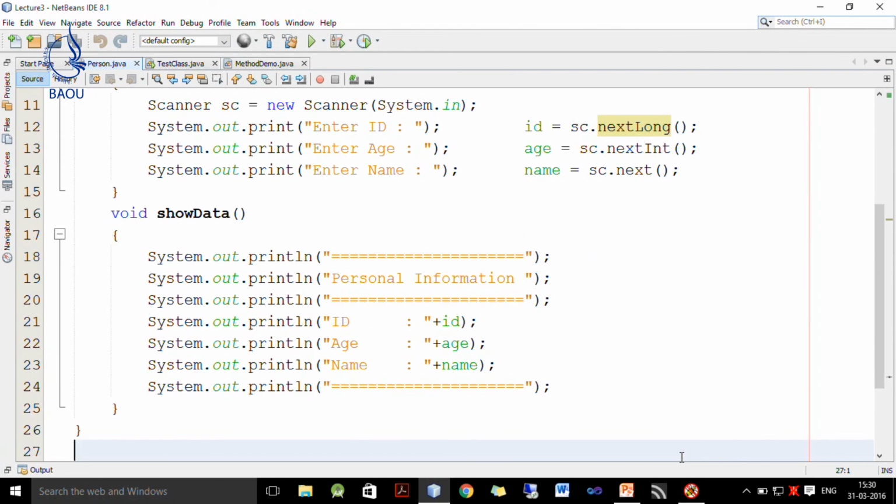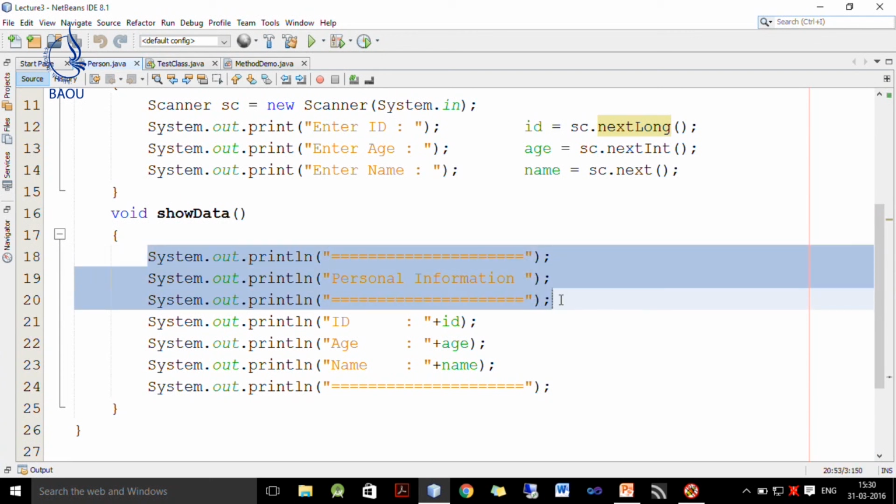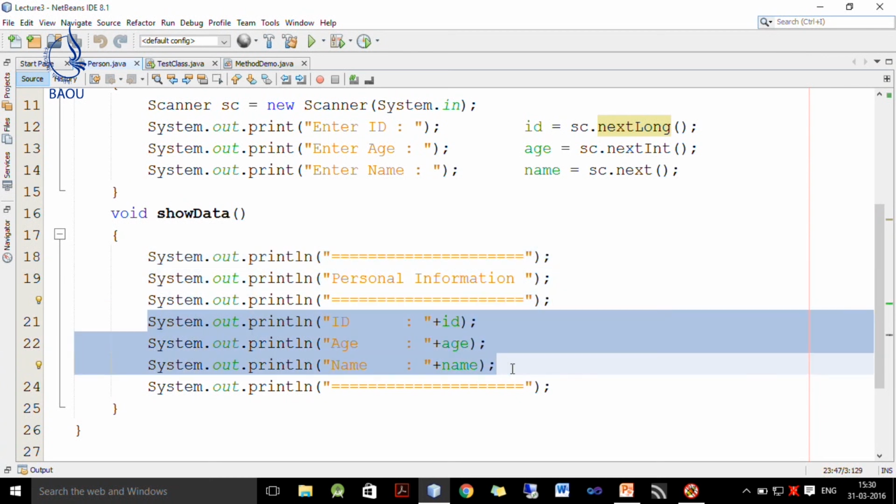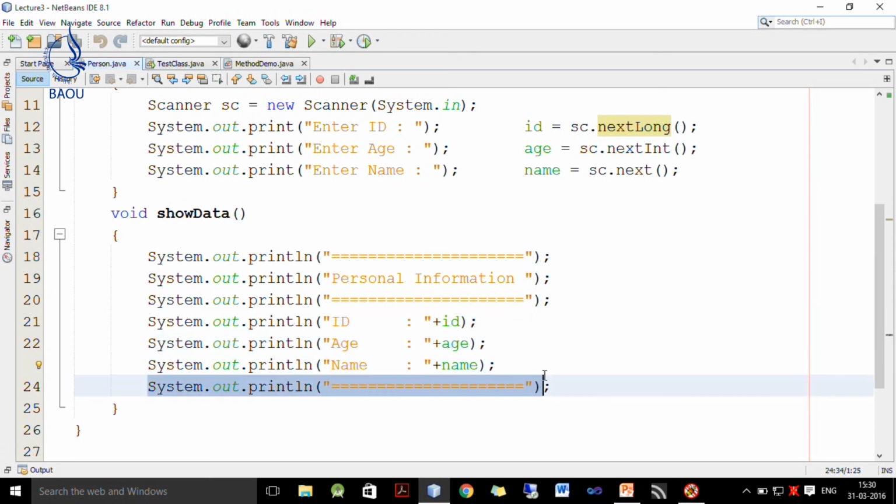Now, inside show data, I just want to display these values. Here these three System.out.println statements represent the heading which displays personal information. The next three lines represent the values of ID, age and name that we display as usual, and for formatting we add a line at the end.